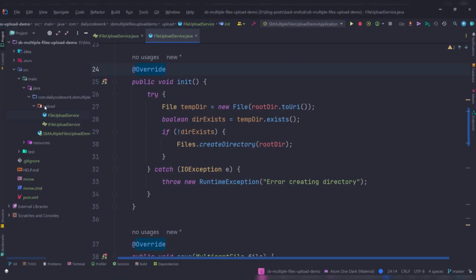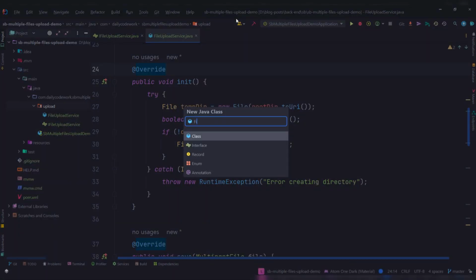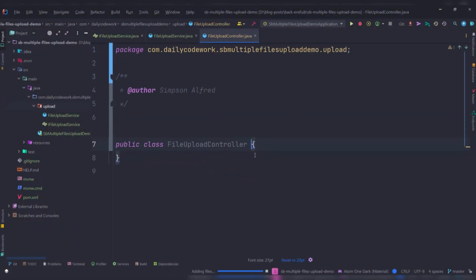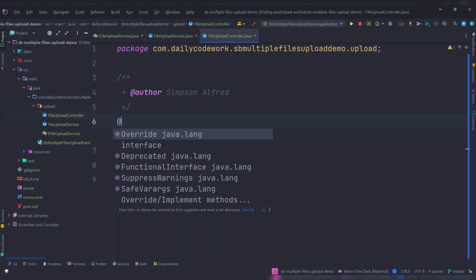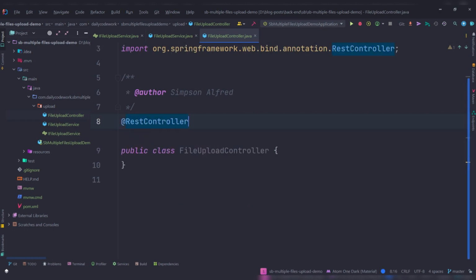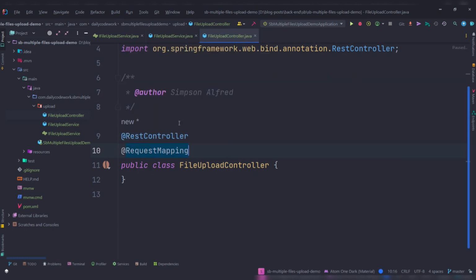Here we're going to right click on this package again and create a file upload controller. So we're going to call it file upload controller. And this one is going to be at REST controller. And we're going to give it request mapping, and this one we're going to call files, right?